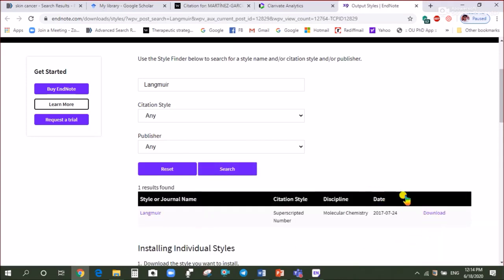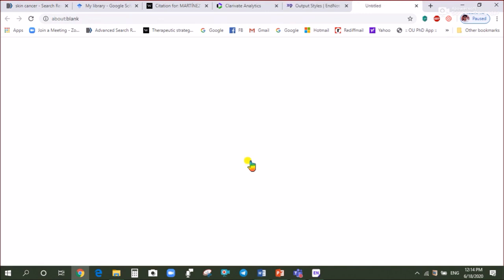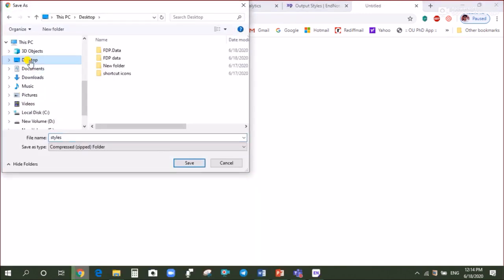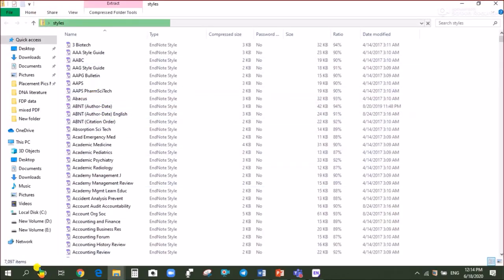And we have another way. You can download all styles. Just click here and save all the output styles on the desktop. Here we can see the journal output styles zip folder is downloaded. Open this. Here you can see 7097 journal output styles are there.